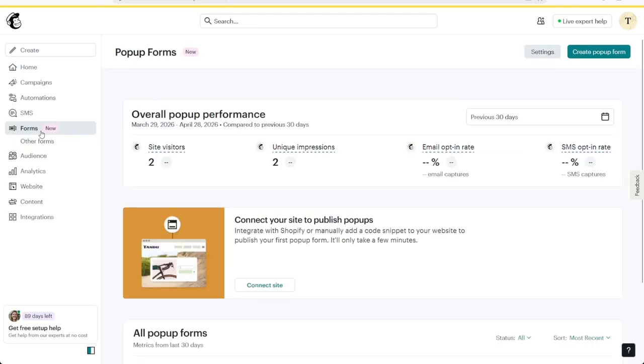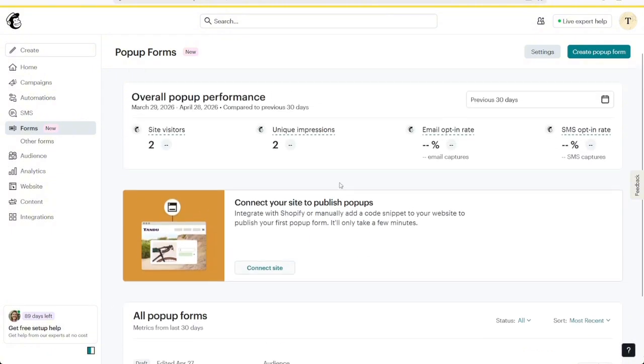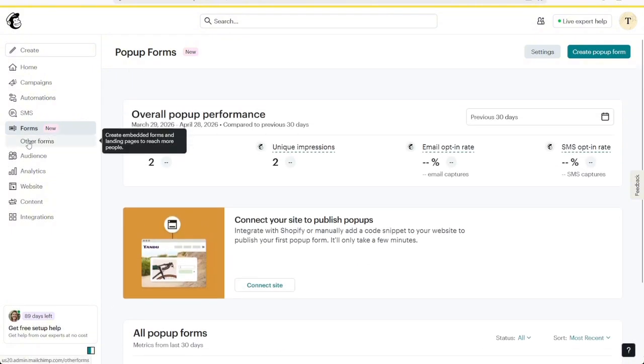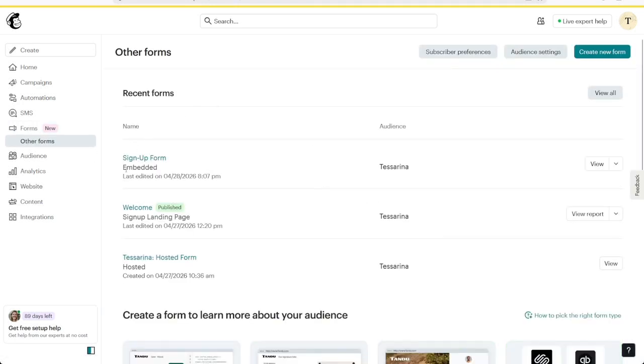Now, once you are on the Forms section, if you scroll down, if you have a pop-up form, you can also add that. But on the left-hand side of Forms, click on Other Forms to find your embedded forms. And here, you will see that a form is embedded because below the title, it will state that it is embedded.